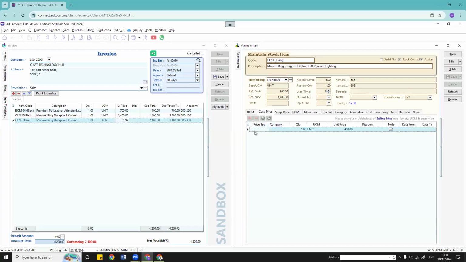For customer price, we can do 3 types of discount. If we don't select any price tag or company, we just directly put 1 unit, the UOM and the unit price, then it will apply to all. Apply to all of your invoices. Apply to all of your customers. For example, I do apply to all.